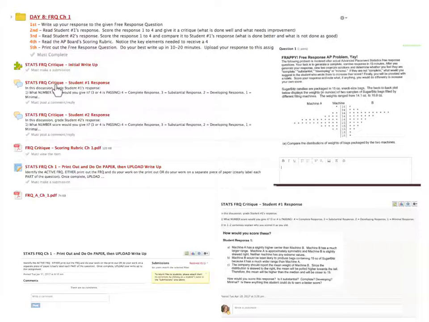This second activity is actually a critique of a past student write-up. So you click on the critique, and it will bring you to this screen here. This is the student's response, and you're just being asked to give your feedback on what type of score you would give them, based on a 4 is a complete response, 3 is substantial, 2 is developing, and 1 is minimal.